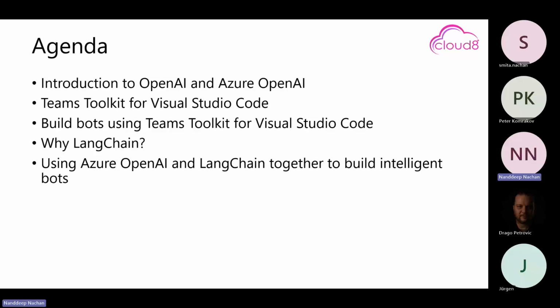Then we'll see how we can build those bots using Teams Toolkit for Visual Studio Code. We will see how we can make those bots intelligent by introducing Azure OpenAI into them. Then we will touch upon the topic of interest for everyone: how we are able to bring our own data to this bot. There we will introduce LangChain, and we will see how we can use both Azure OpenAI and LangChain together to build intelligent bots. This is the agenda that we have got. Hopefully it's an interesting one for you.